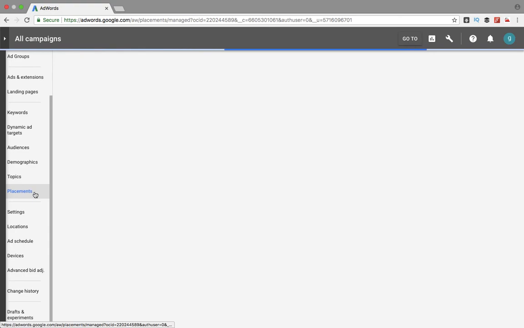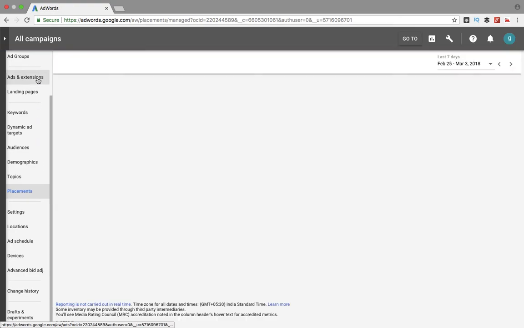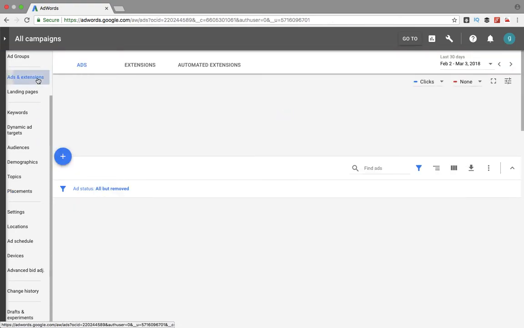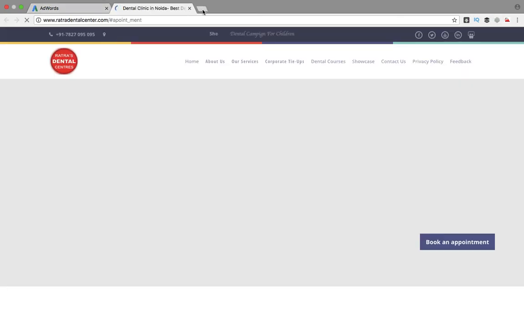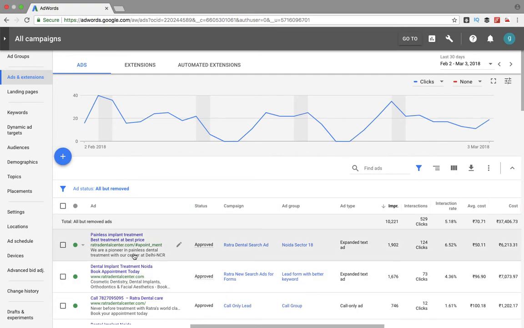If you have a display ad, you can go for placement. So after this, let's go to the add extension part. Under this, click any of the ads. So let me click any of the ads.